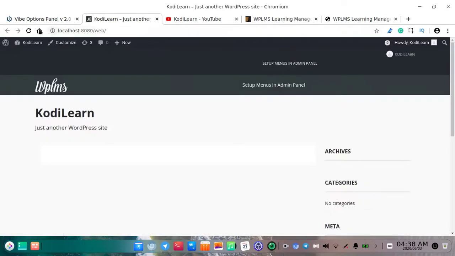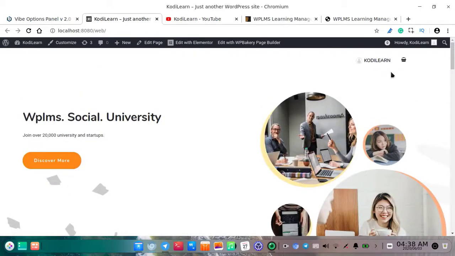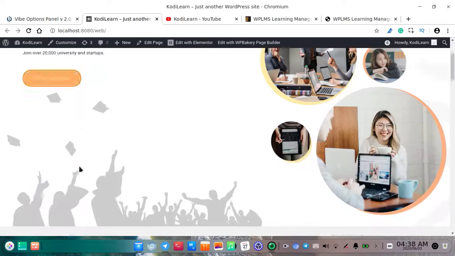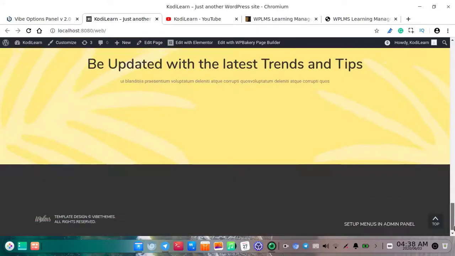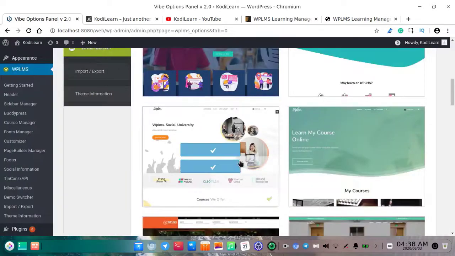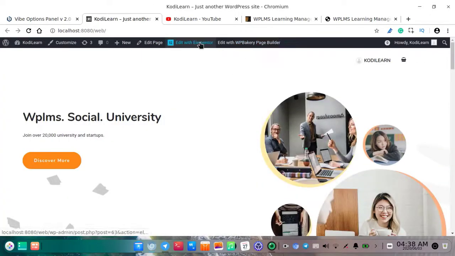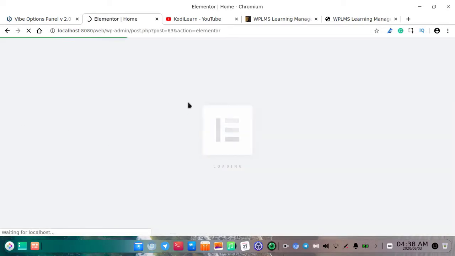So let me refresh here. Now as you can see, the home page is successfully imported, and now you can edit this page with Elementor. Here you can see it is loading the Elementor.